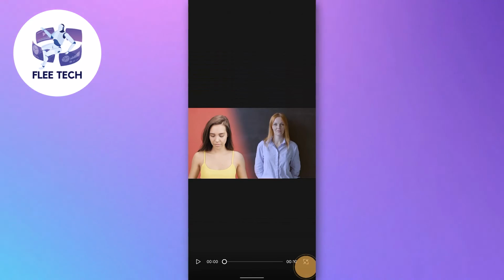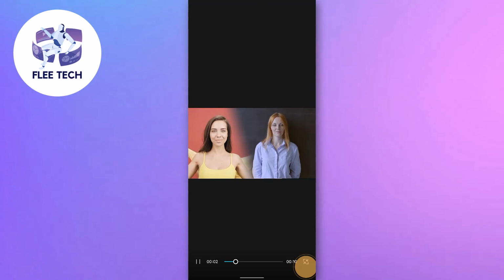And there you have it. You've successfully learned how to split screen in CapCut.